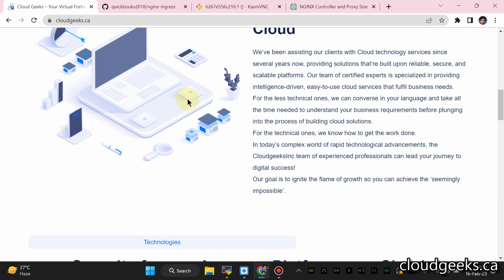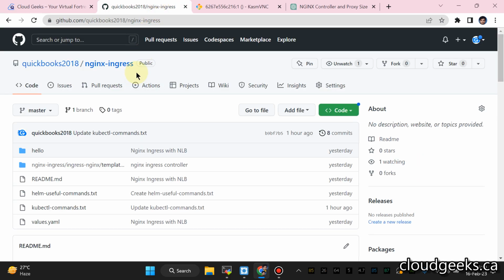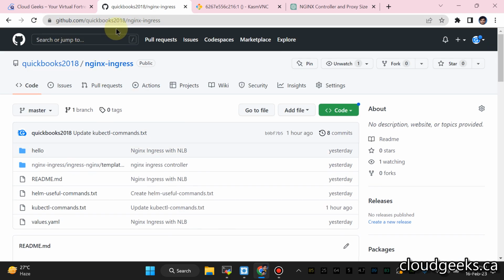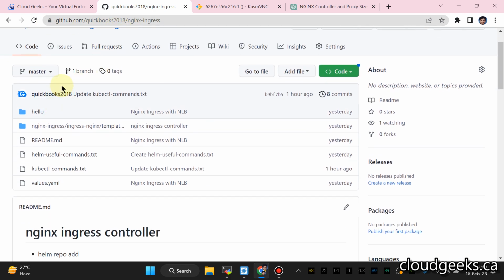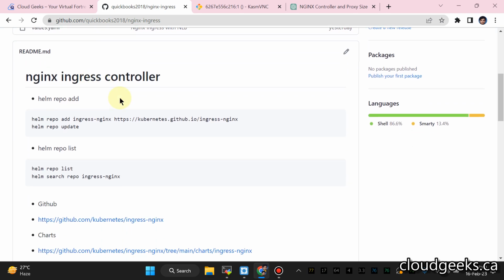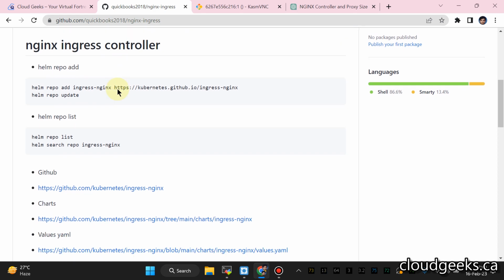Guys, in this video, I'm going to show you how we can set up the Nginx Ingress controller on AWS EKS service, right? So let's begin. So what I've done, I've created a repository for you guys, and we are going to follow all the steps and we are going to deploy the Nginx Ingress controller.